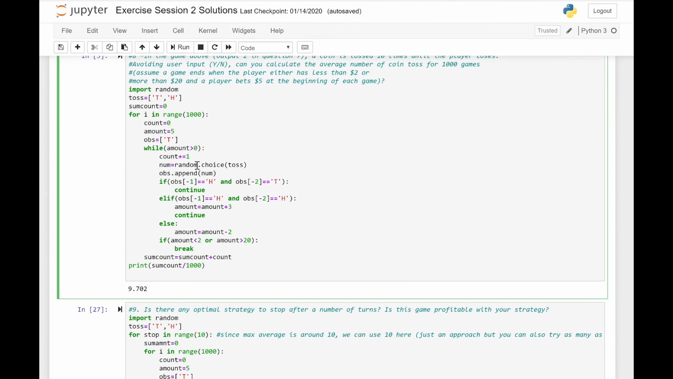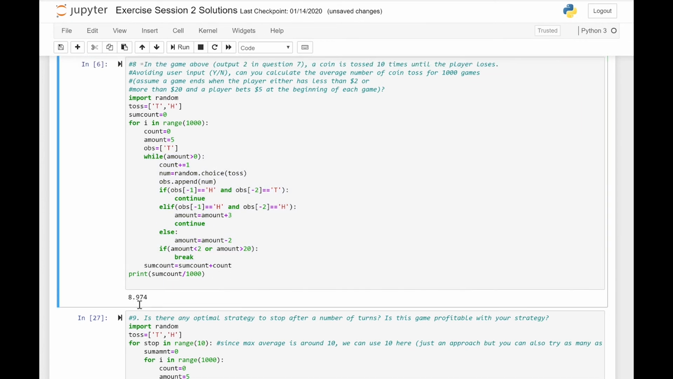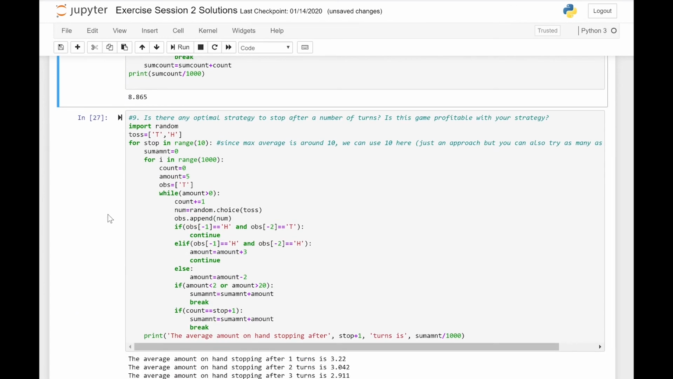Whenever I start a turn, I increase count by 1, and at the end of this playing part, I am adding this count. As an average, I play approximately 9 turns.